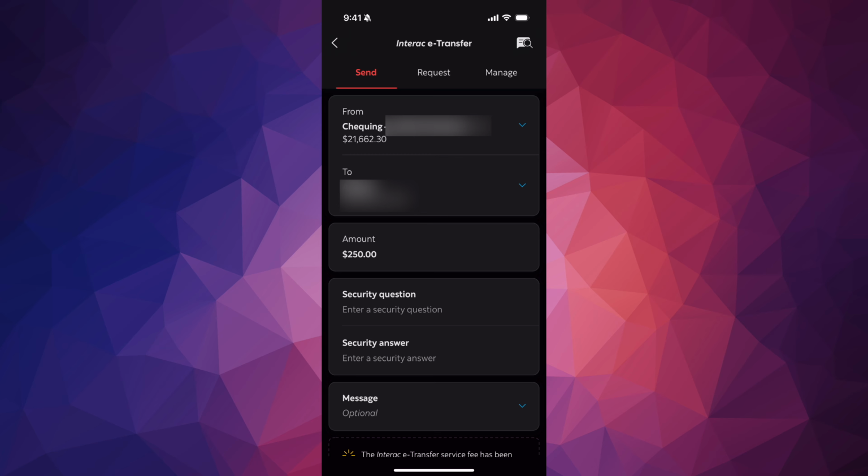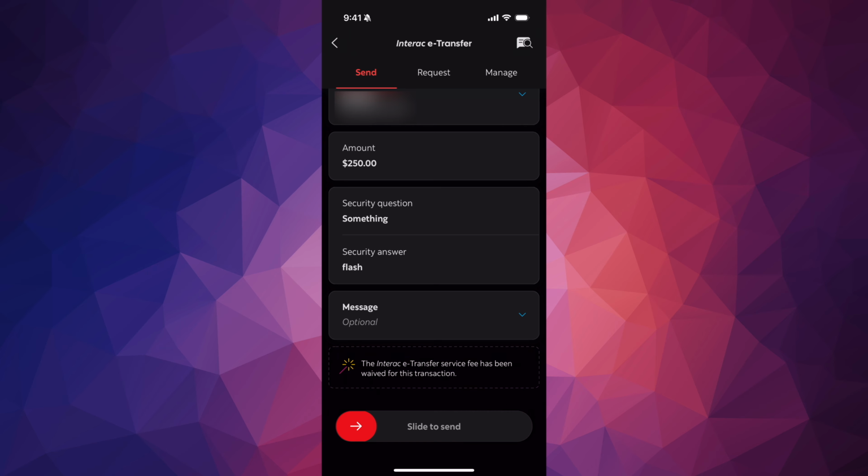security question. This is good if they don't have something set up where it automatically goes into their bank account. Some people have it set up like that, so it just automatically goes without answering any security questions. But right here, make sure you send them the answer. So select a security question. And then down here, it should say message, optional. You can say happy birthday or anything like that if you need to. You don't have to, it's optional. Then again, make sure your security question, it's not that important as long as they know the answer. So that's my security question, my answer.